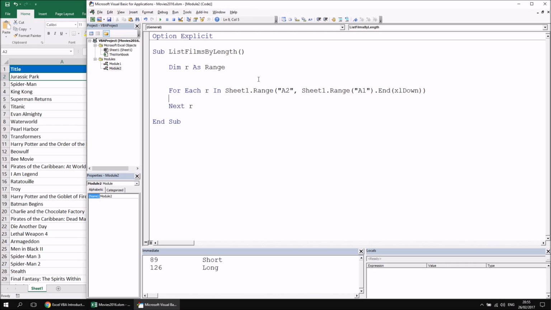I want to read in the runtime for each film, so let's have a variable here called Dim runtime, just as we did earlier, Dim runtime As Integer. And from there I can say runtime = r.Offset(0, 3).Value. Alternatively, what I could have done there, rather than read the runtime into a variable first, I could have just calculated the film length by passing that value into the function.